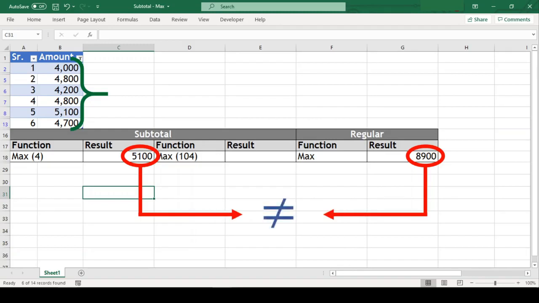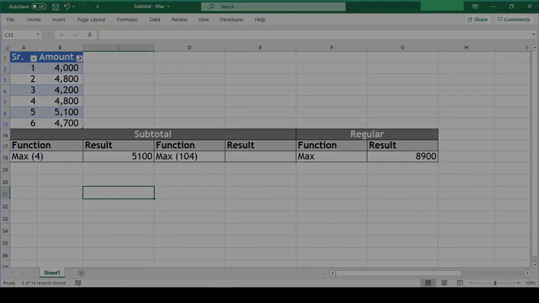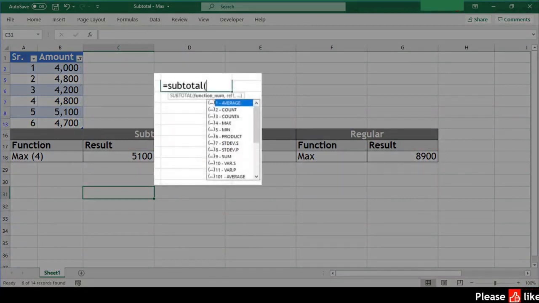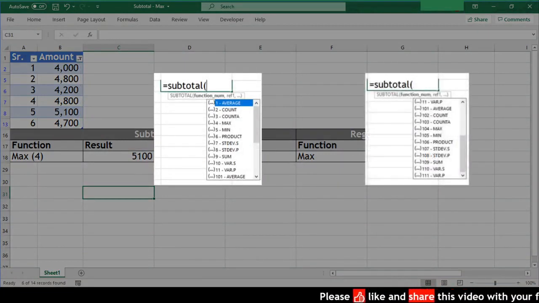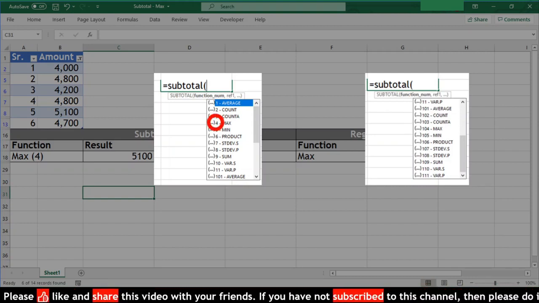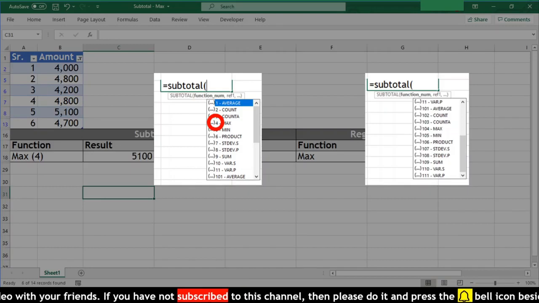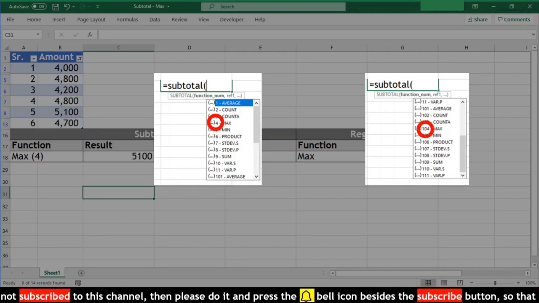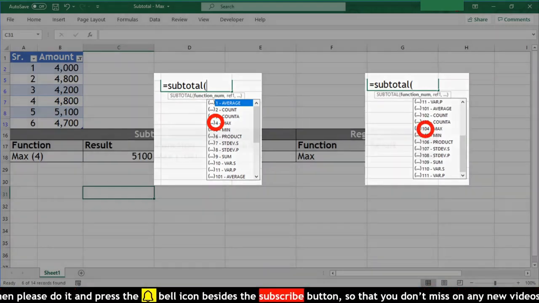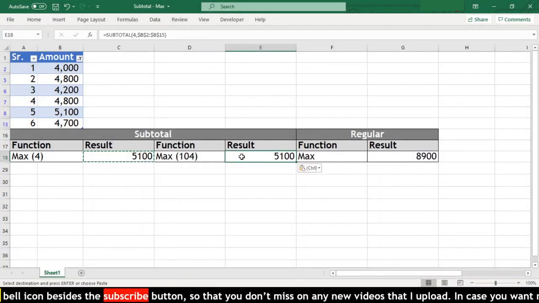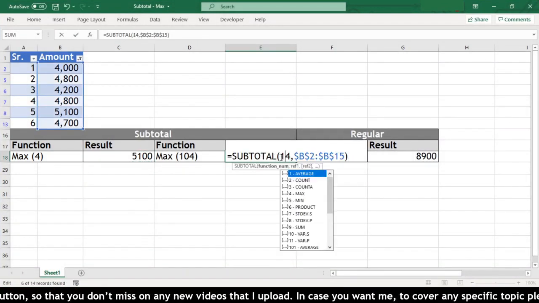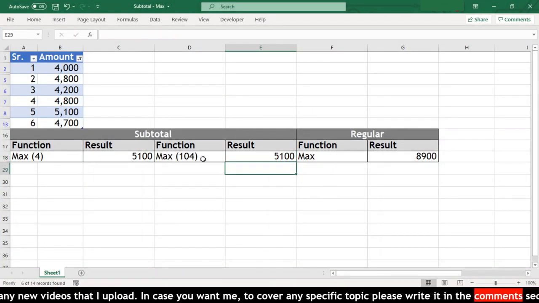In the subtotal function itself, there are two max functions, one with code 4 and another with code 104. So we have already seen the max function with code 4. Now let us see how this function is different from the other. Let us first use this function on the same range. We will copy paste our formula and change the code from 4 to 104, and our result is the same.